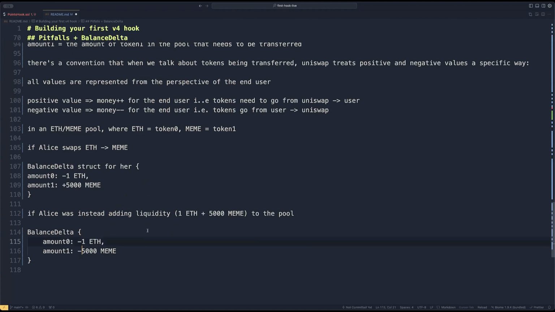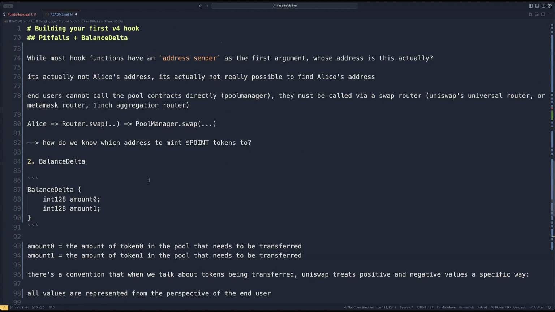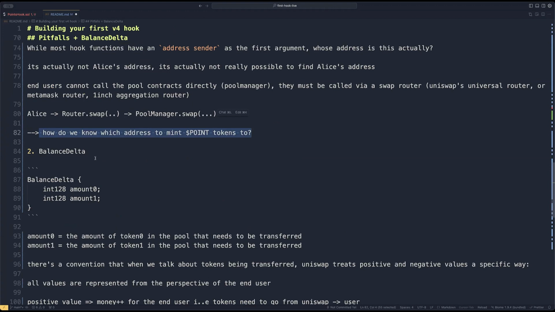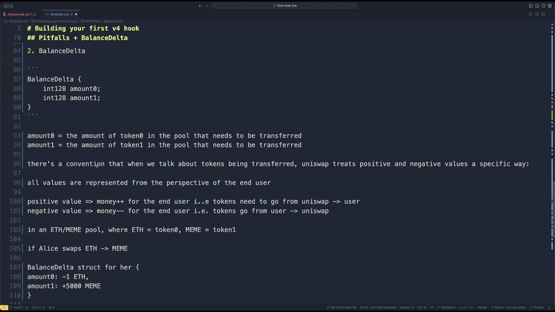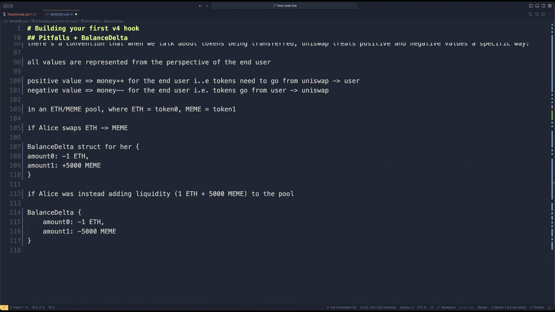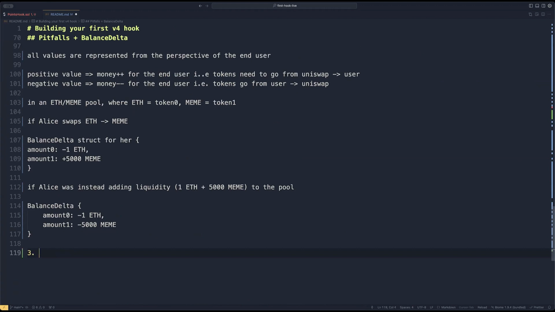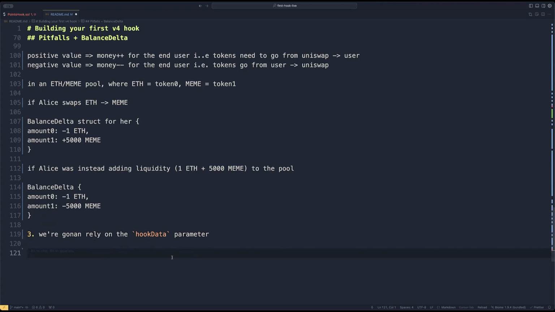Oh, sorry. One last question. We briefly raised this question of how do we know which address to mint points to? We don't have a way built in where we can just find Alice's address directly. So what we're going to do is rely on the hook data parameter. Somebody mentioned this in chat already. Yes, we can embed that in hook data.